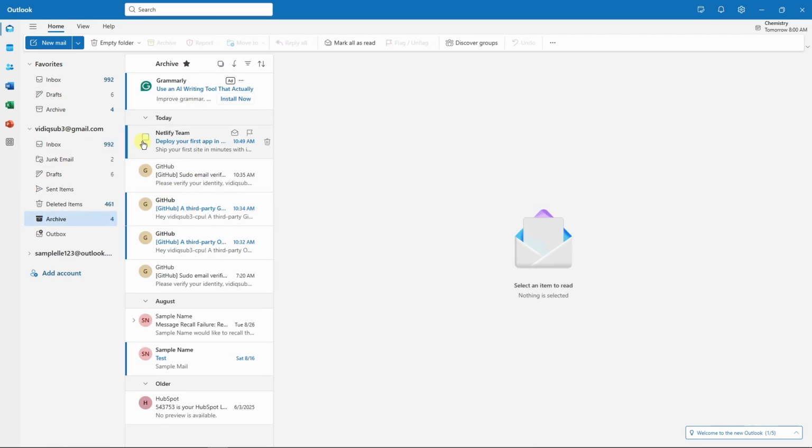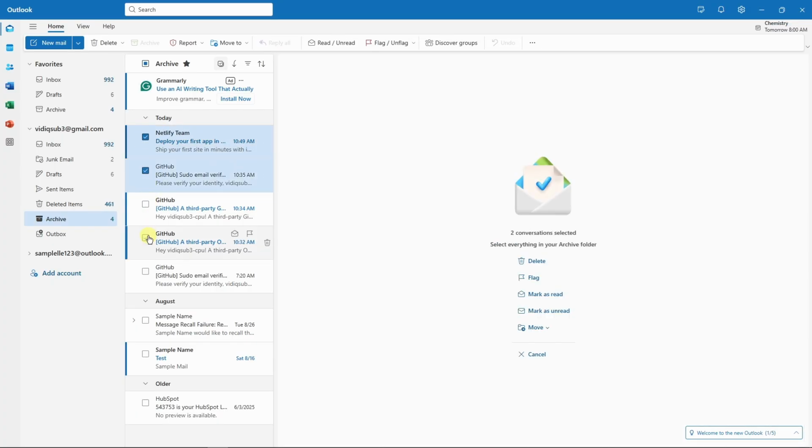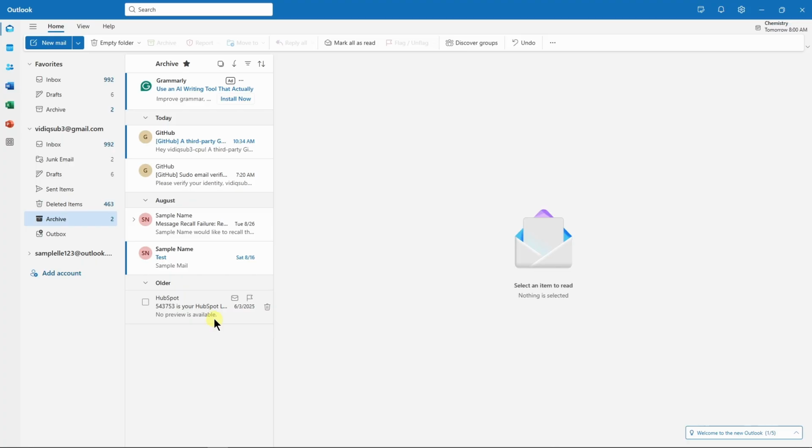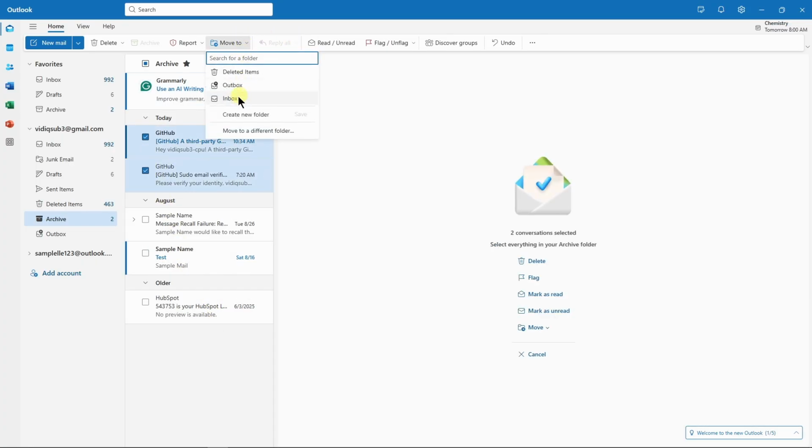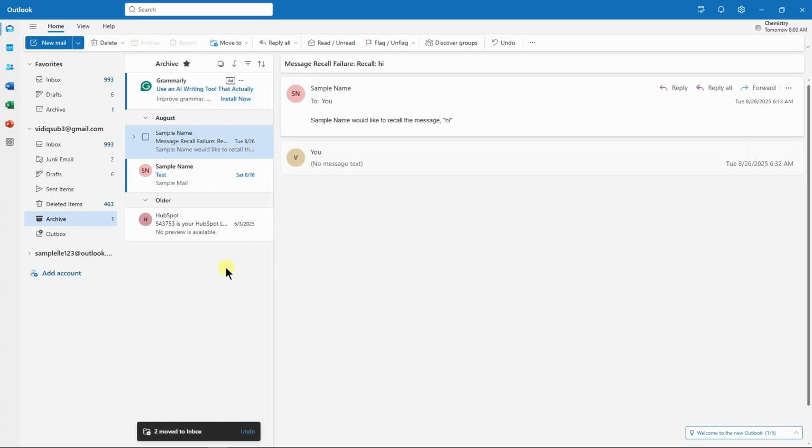Whenever you wanna delete them, you can just select them like this, and here you have the option to delete them. And similarly, if you wanna put them again in the inbox, you can just select them, go to move to option, and either you can put them in inbox or outbox. We'll just select inbox, and that's where you can again restore them.